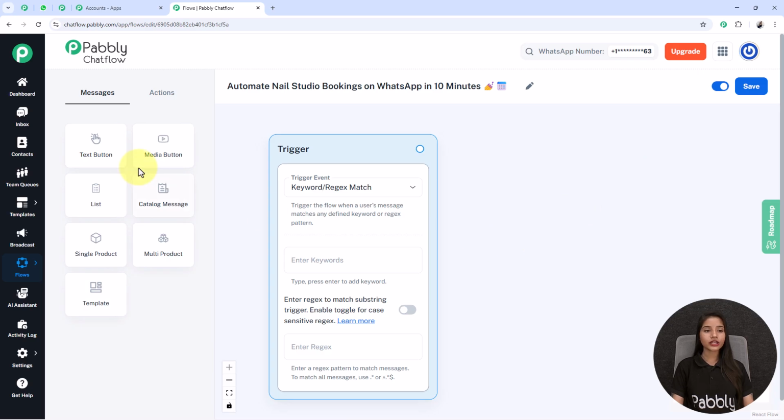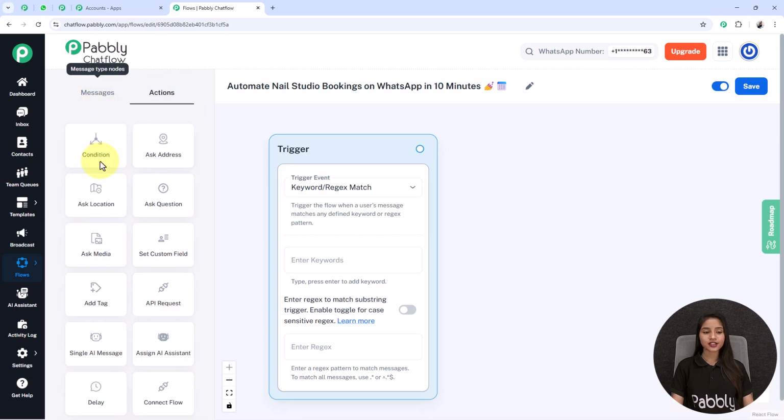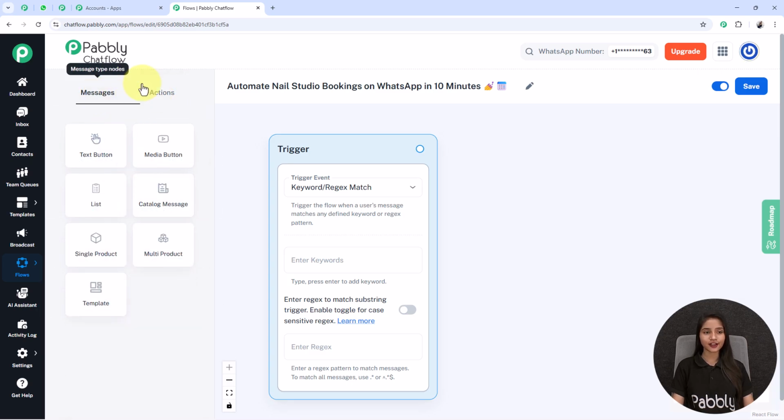Now I'll give you a quick review of these two options, messages and actions. Under messages you can see different buttons, as well as under actions. We will use these buttons in the creation of our flow. Here on the right hand side you can see two options. One is the active and inactive button. With the help of this button your flow will be active. If you don't enable this toggle, then your flow will become inactive and it will not work. And another one is the save button. With the help of this button your flow will be updated.